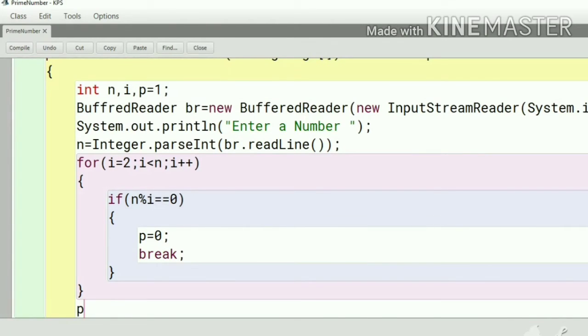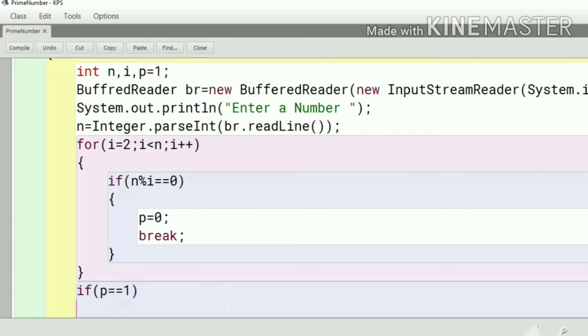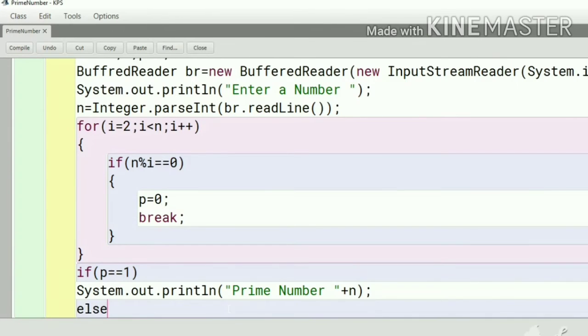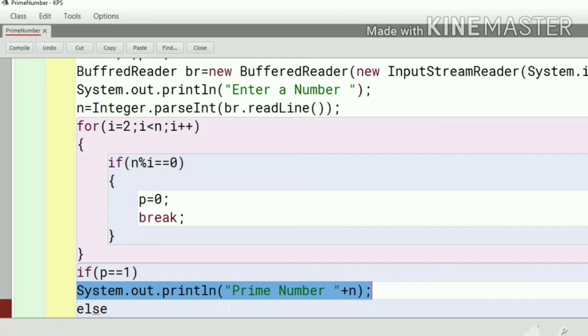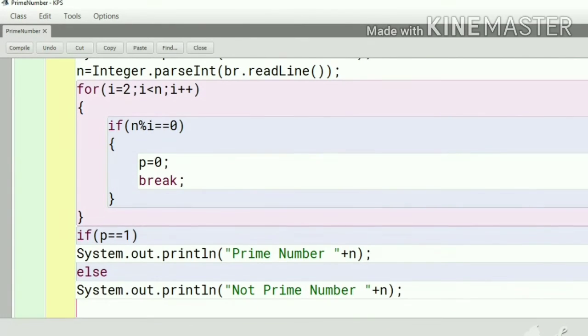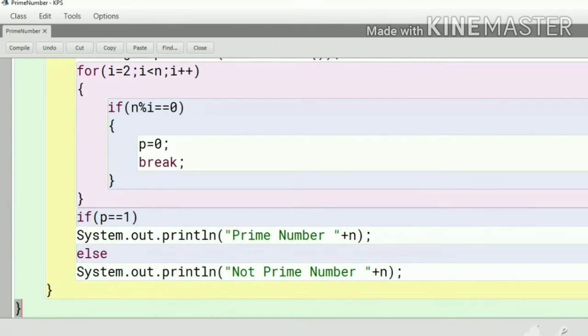If p equal 1, then System.out.println, prime number, and curly braces close, else System.out.println, not prime number, curly braces close for public, curly braces close for class.